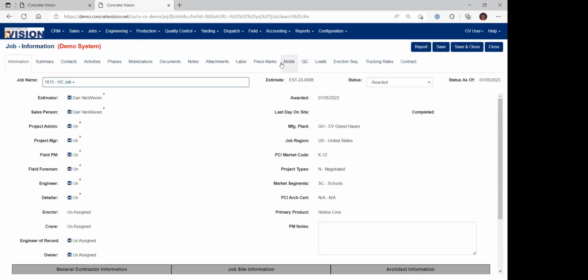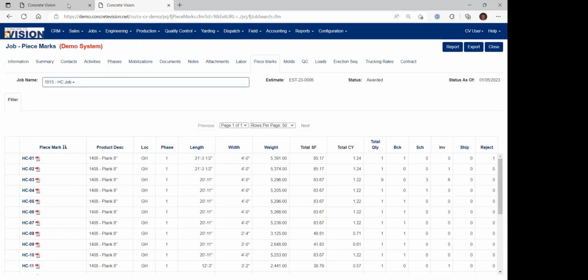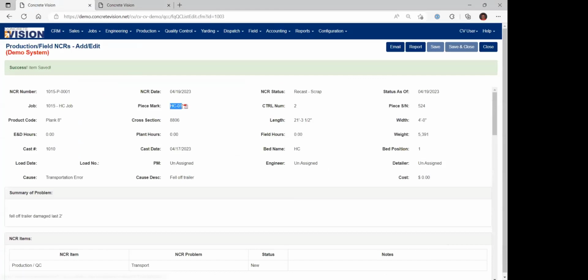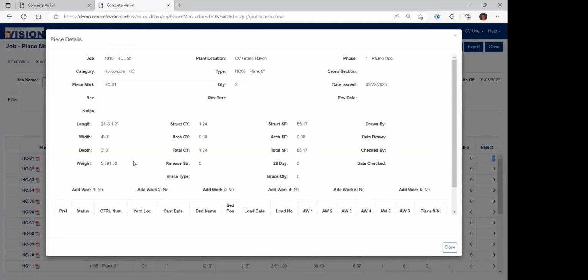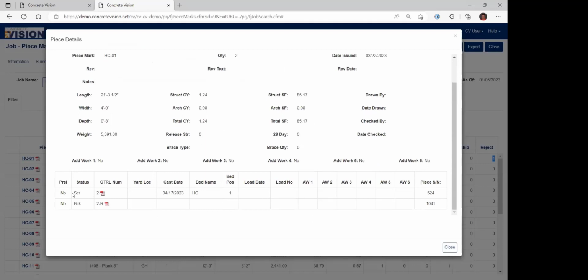and I look at my piece marks, this is an HC01. It now shows that I have one rejected, and then I have a new one in backlog. And so this is going to show my status where this one is a scrap, and then it automatically adds a new one into backlog.